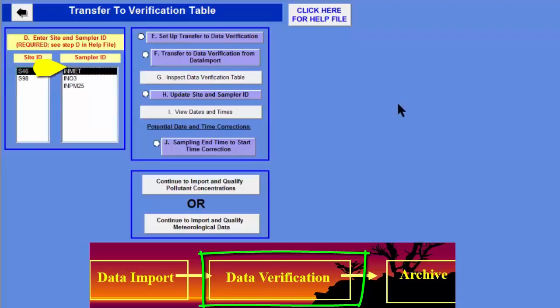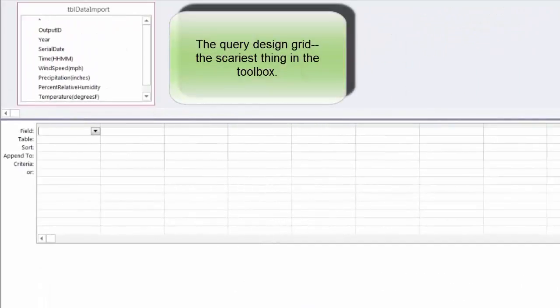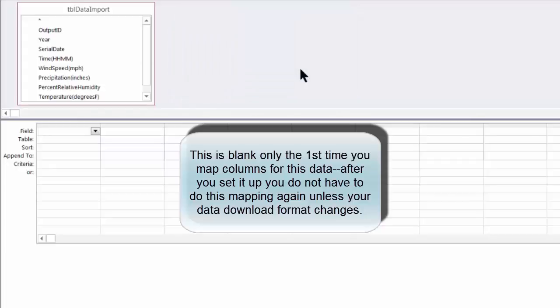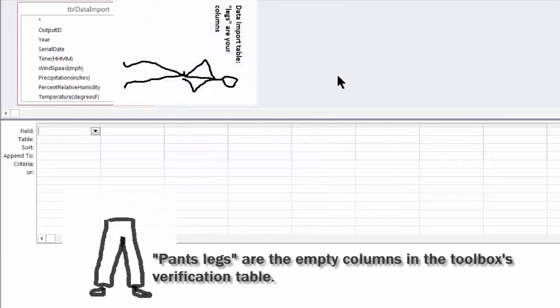Now I need to work on the field mapping step, and that's where I tell the toolbox what fields to put the data import columns in the data verification table. So I click on the Setup Transfer to Data Verification button, and I get a blank query in Design View. And that's because I have never imported MET data into the toolbox. If I had imported MET data before, it would show the previous field mapping that I had already done.